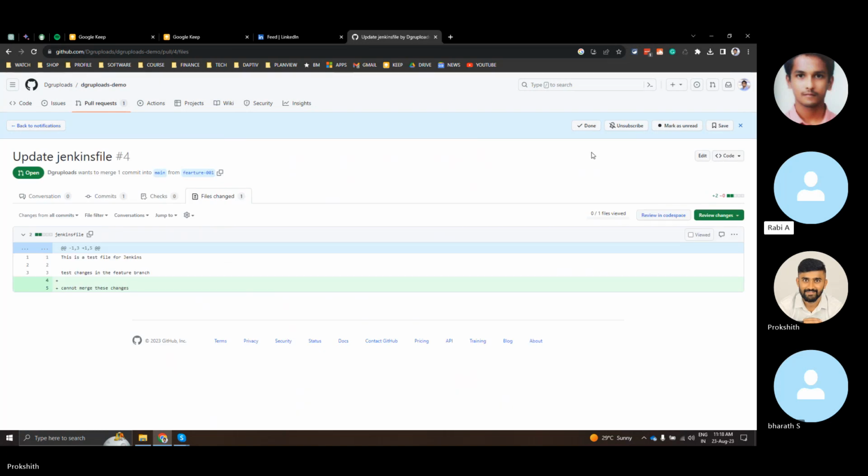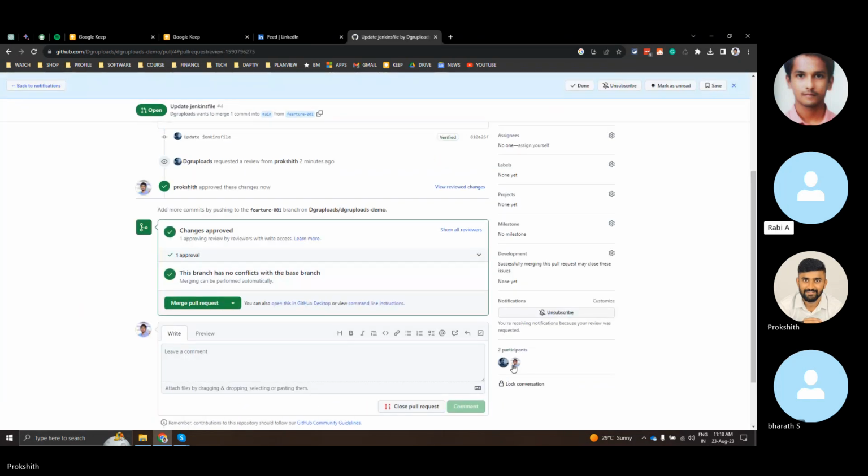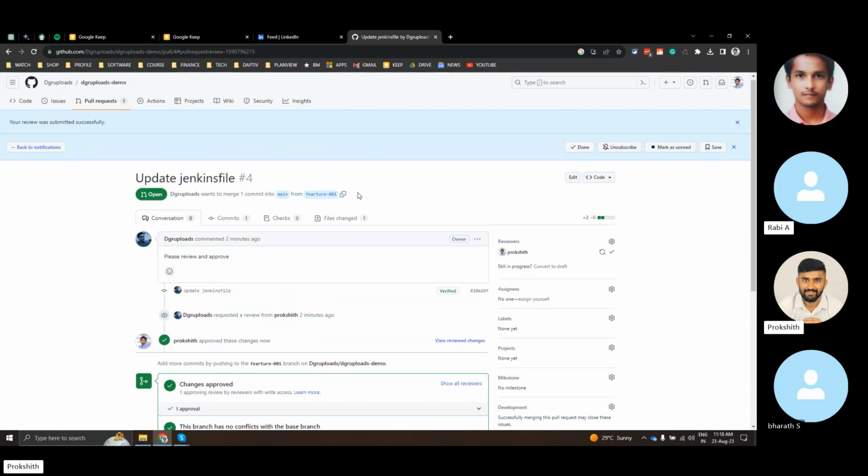And on the right hand side, you see review changes. There's a drop down. Yep. Now approve. You see that second option which says approve. Yep. So that's basically how you approve the changes. Okay. So now the changes have been approved, and I can go ahead and merge the changes.